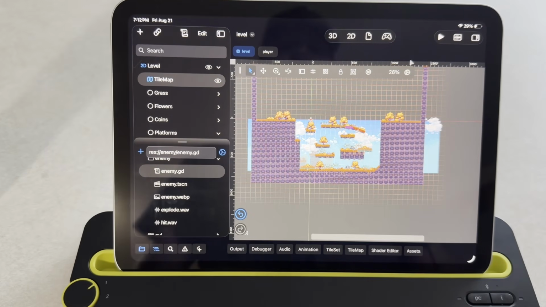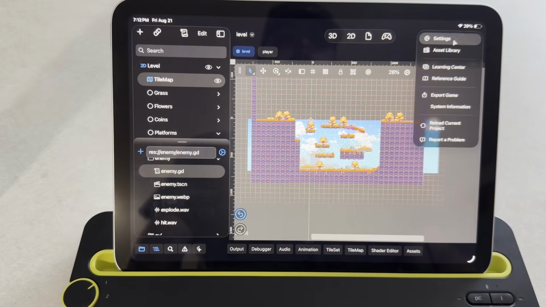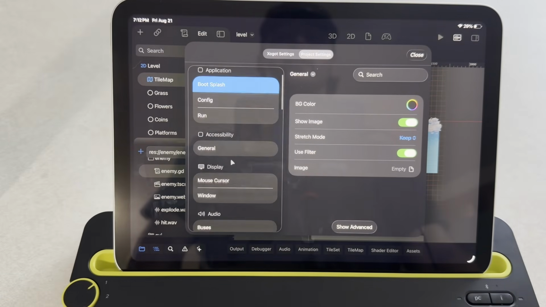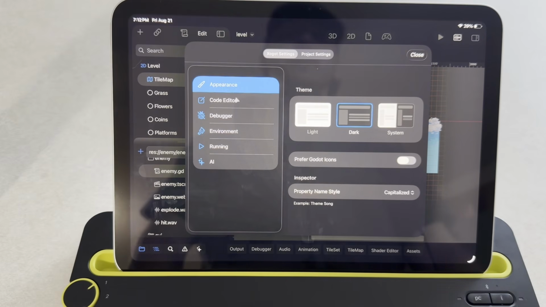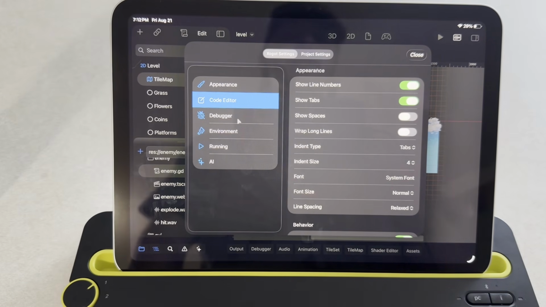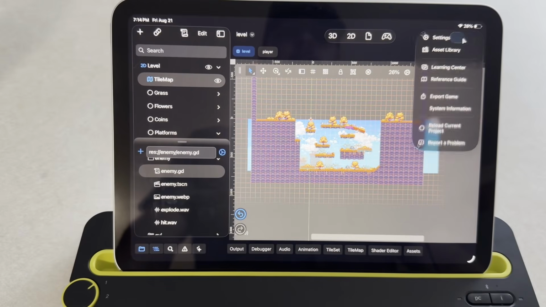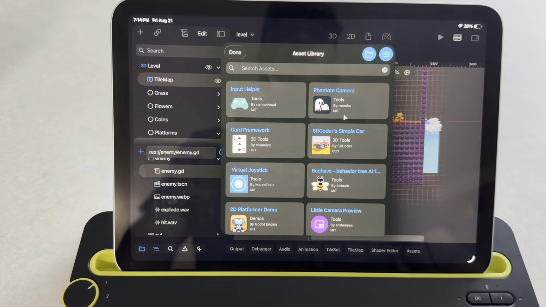To access things such as our project settings, head over to the button right next to the play button, click settings. Here we have all of our standard project settings, such as boot splash, mouse cursor, etc. We also have specialized Xogot settings for appearance, the code editor, etc. We can also access the Godot asset library, which has community-made assets that will help you in making games.